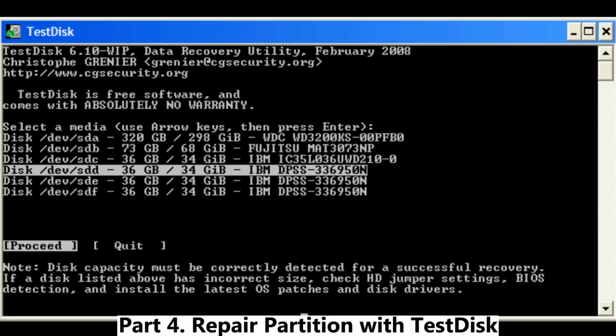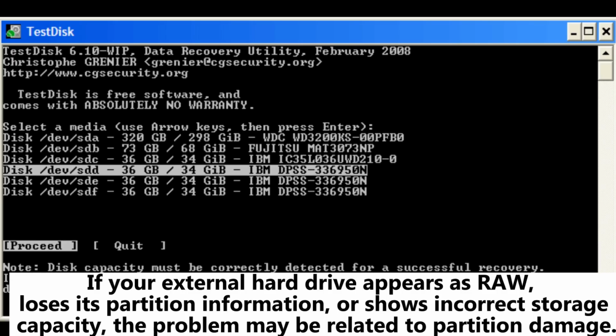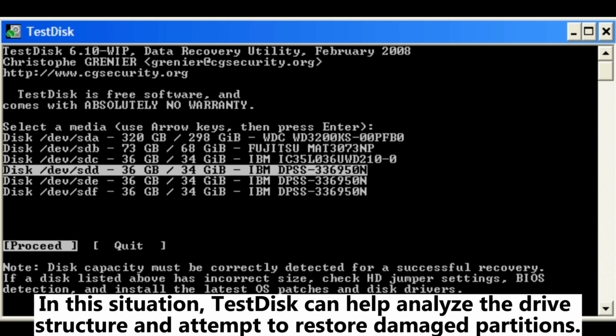Part 4. Repair Partition with TestDisk. If your external hard drive appears as raw, loses its partition information, or shows incorrect storage capacity, the problem may be related to partition damage. In this situation, TestDisk can help analyze the drive structure and attempt to restore damaged partitions.